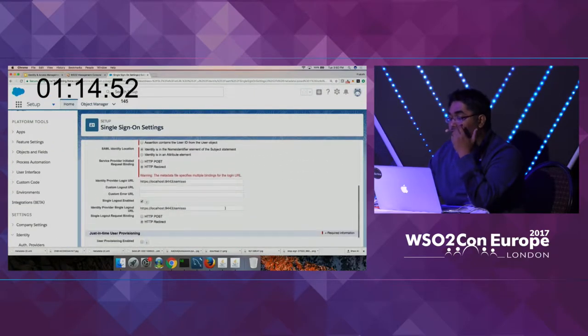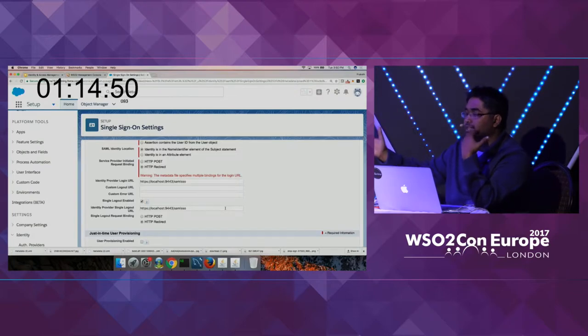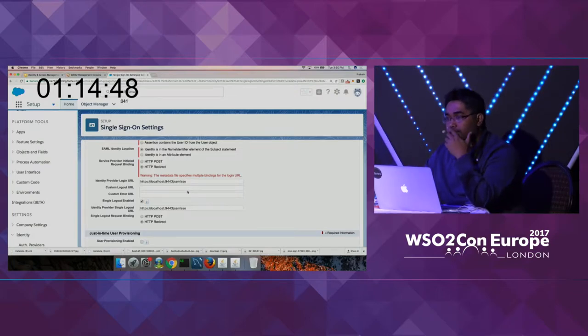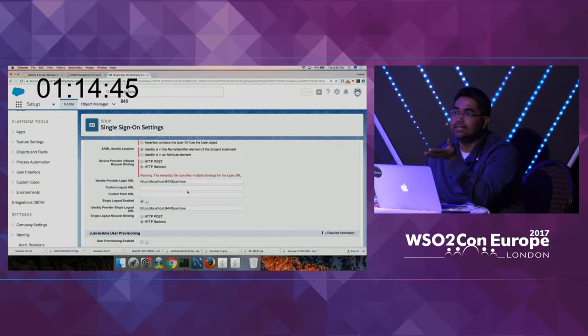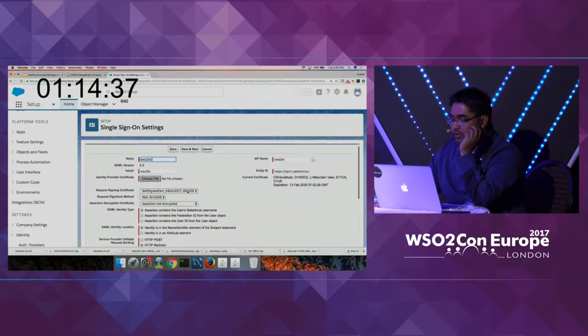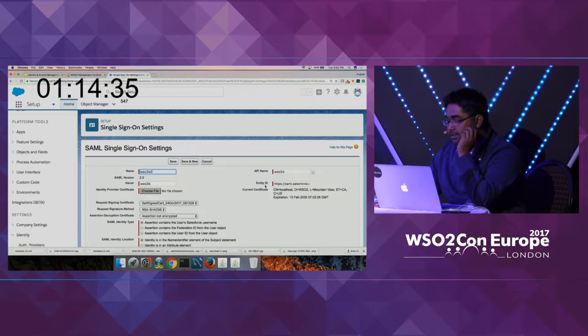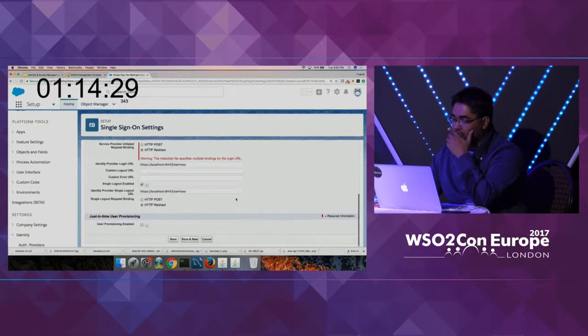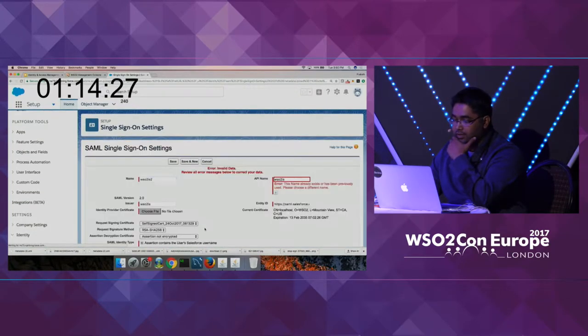So when you go to Salesforce, Salesforce will redirect you to this particular URL, right? This is called SP initiated SSO. You first go to the service provider, then you initiate login from there, then you will get redirected to the IDP. So this is all you need to do. You need to remember this name, the entity ID, right? Actually, you don't need to remember that even. You just save it, right?